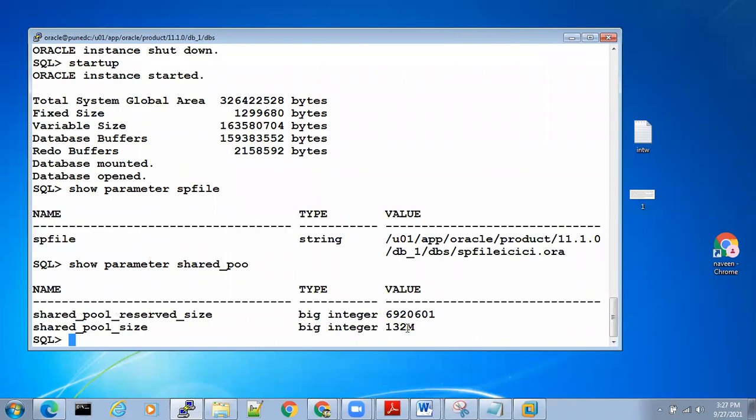Okay. Now we'll go to the same scenario again. Database is having some issue. Now I have to change this from 130 to 120. Then the issue will be fixed. Then the issue will be solved.